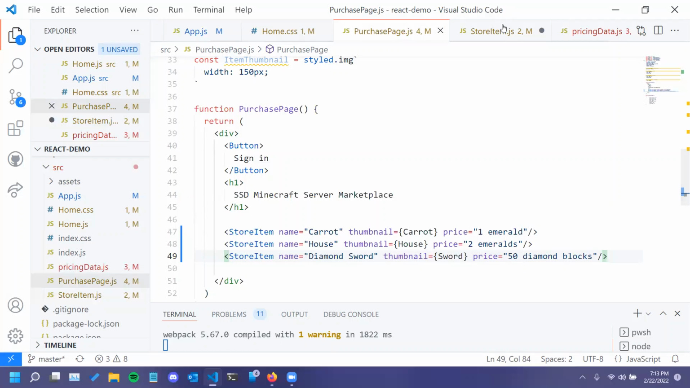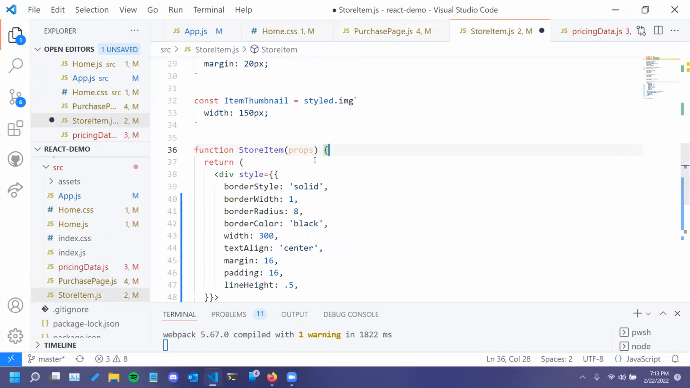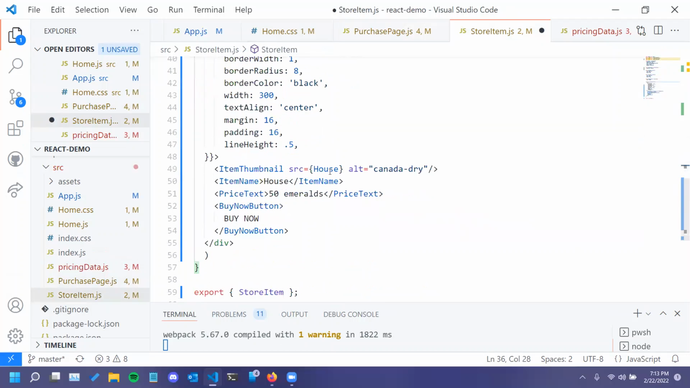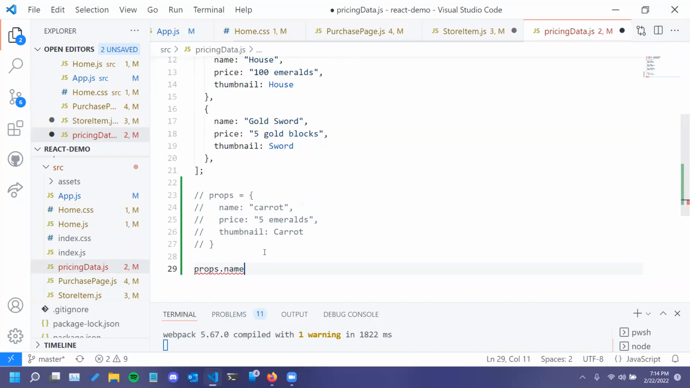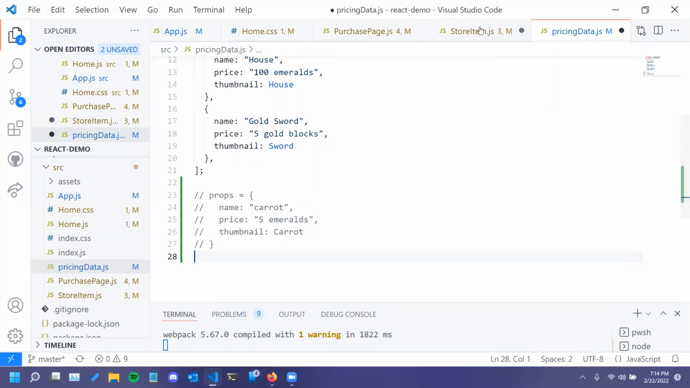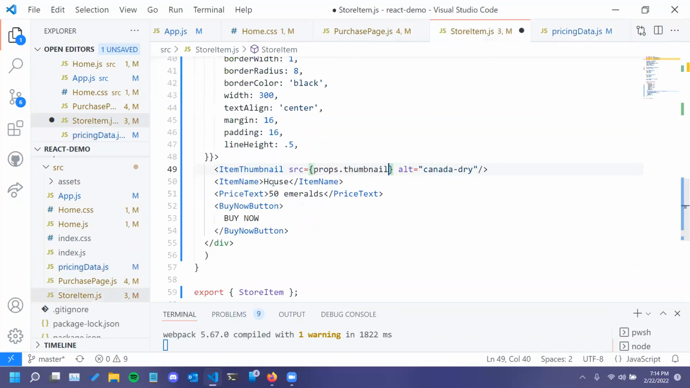We're not actually using them, so we need to edit the store item component. We do that here. This is stuff that we've hard coded, house 50 emeralds. We're gonna get rid of that, and we do props dot thumbnail. As I mentioned before, this is what our props object is gonna look like. Just an object. If this is our object, then we can call props.name, and it'll return caret. So here we have props.thumbnail, that's our image.